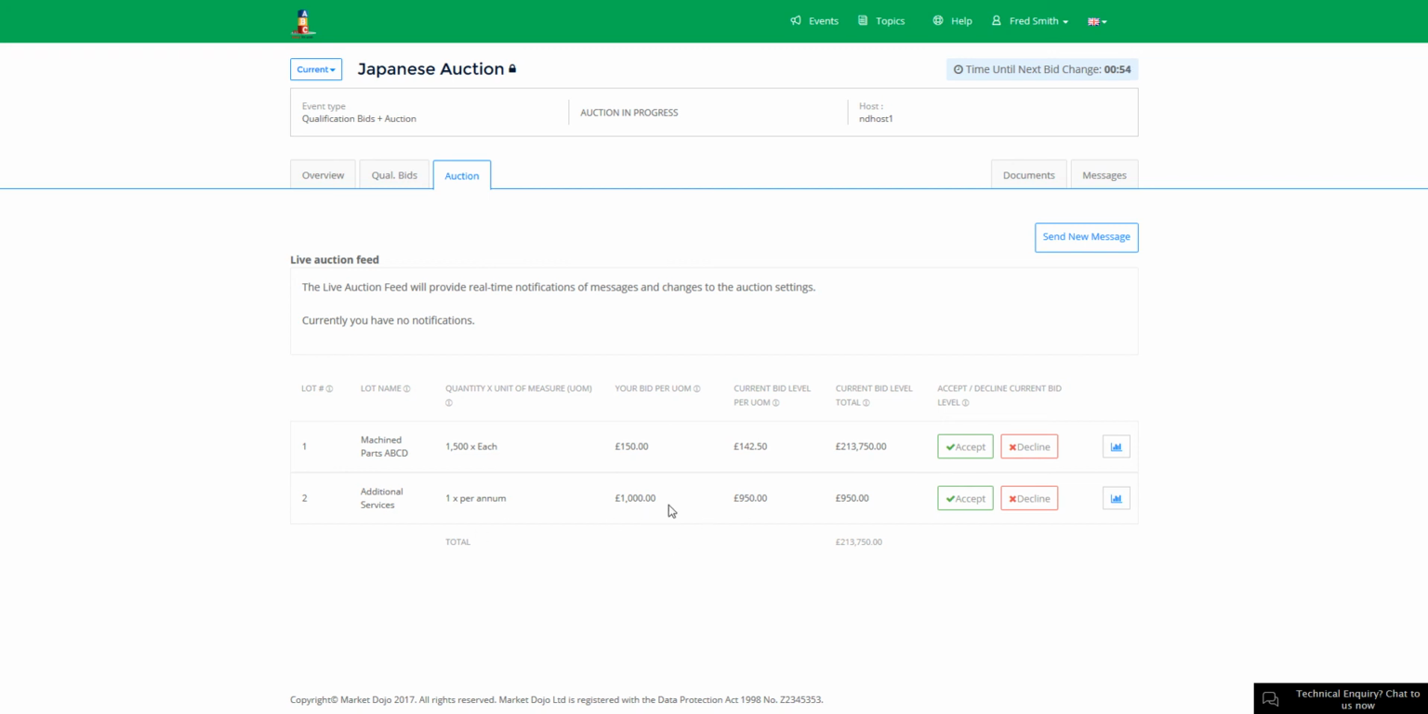So in this case, last bid was £1,000. We're now presented with the bid of £950, but I may decline that round. However, I may wish to stay in for the other lot, and so on. And then once all bids are in and you've finished, then the auction will close.